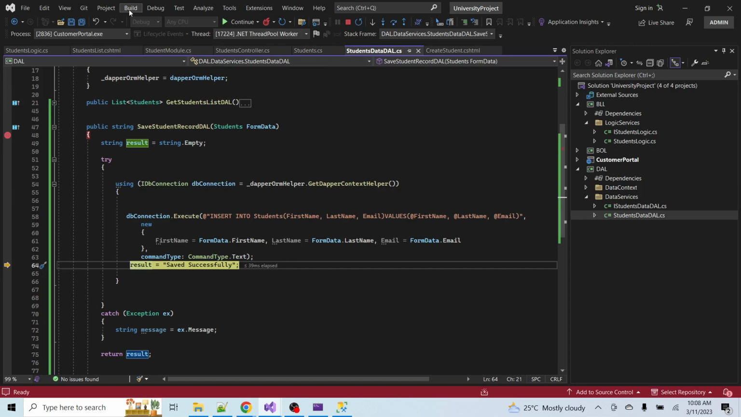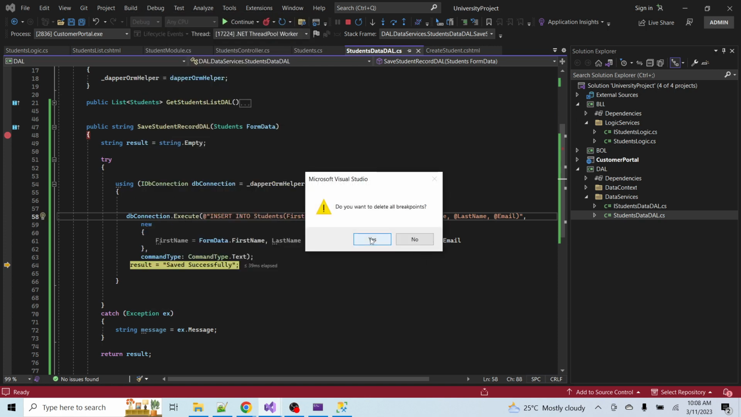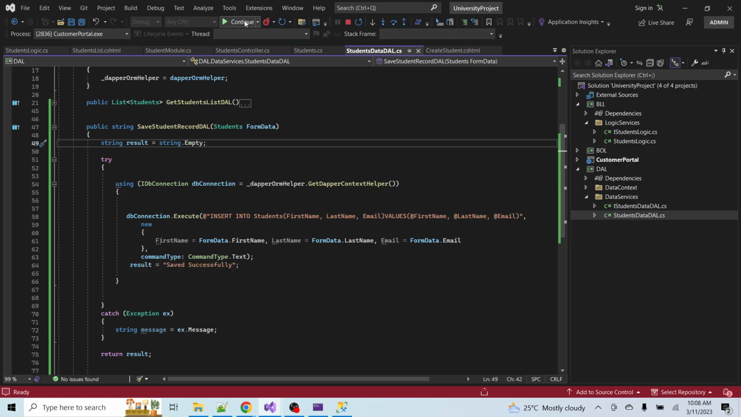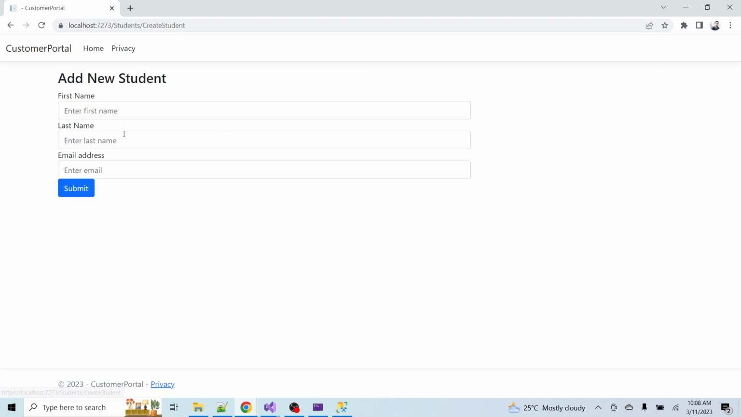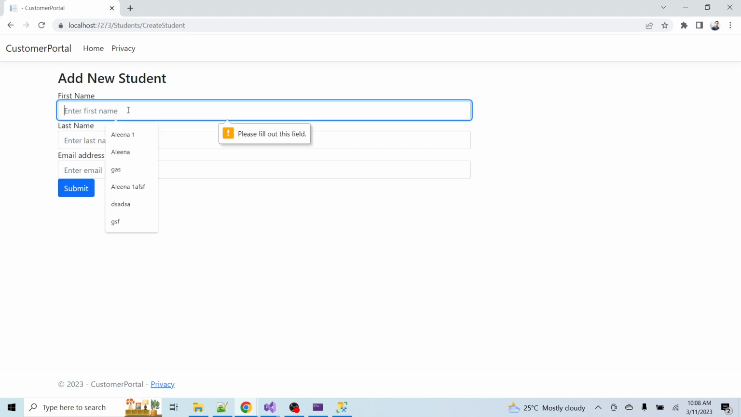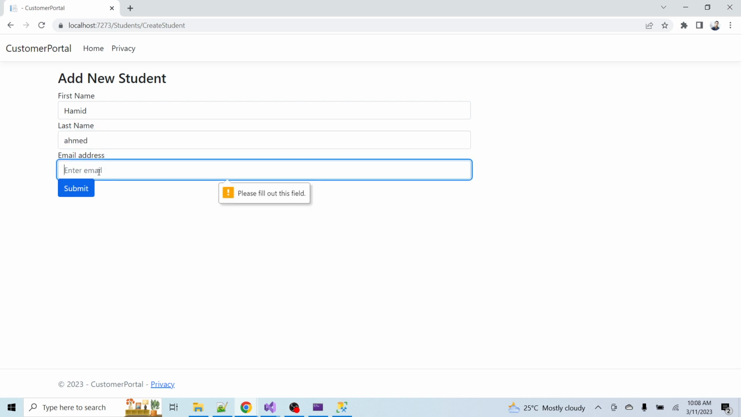And now let me remove all the debuggers. Debug, delete all breakpoints. Yes. I am redirected to the main student list again. Let me add one more student, add new student. First, let me show you the validation. First name should be Hamid. Let me submit again. It is also required. Hamid Ahmad. It's also required.